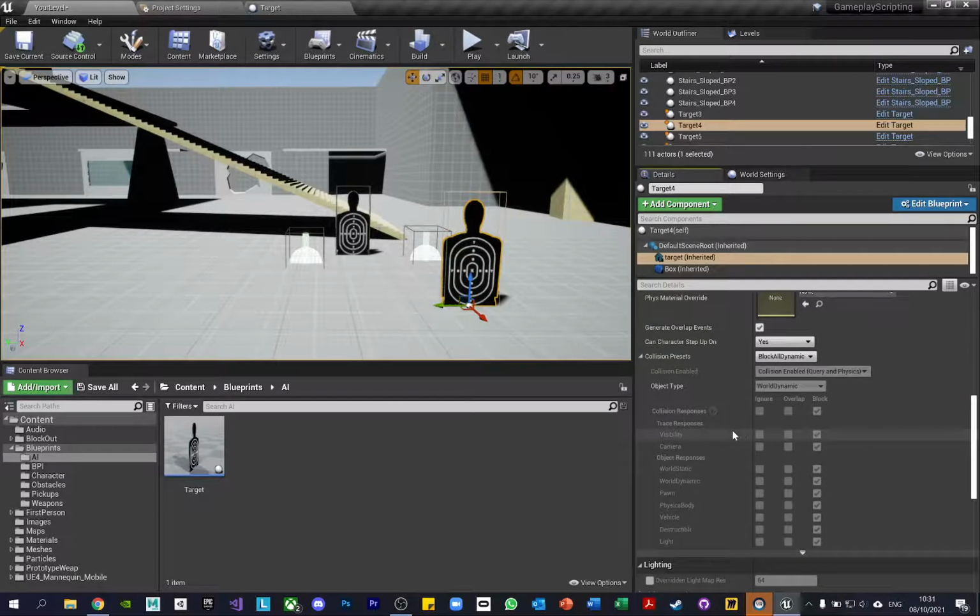And below that, it shows you how it's going to respond to other object types. So these are object responses. This is going to block everything. We've got an object type of light, destructible, vehicle, physics body, pawn, World Dynamic, and World Static. I think I've made the light one already. But apart from that, all of these object types are by default set up in Unreal.